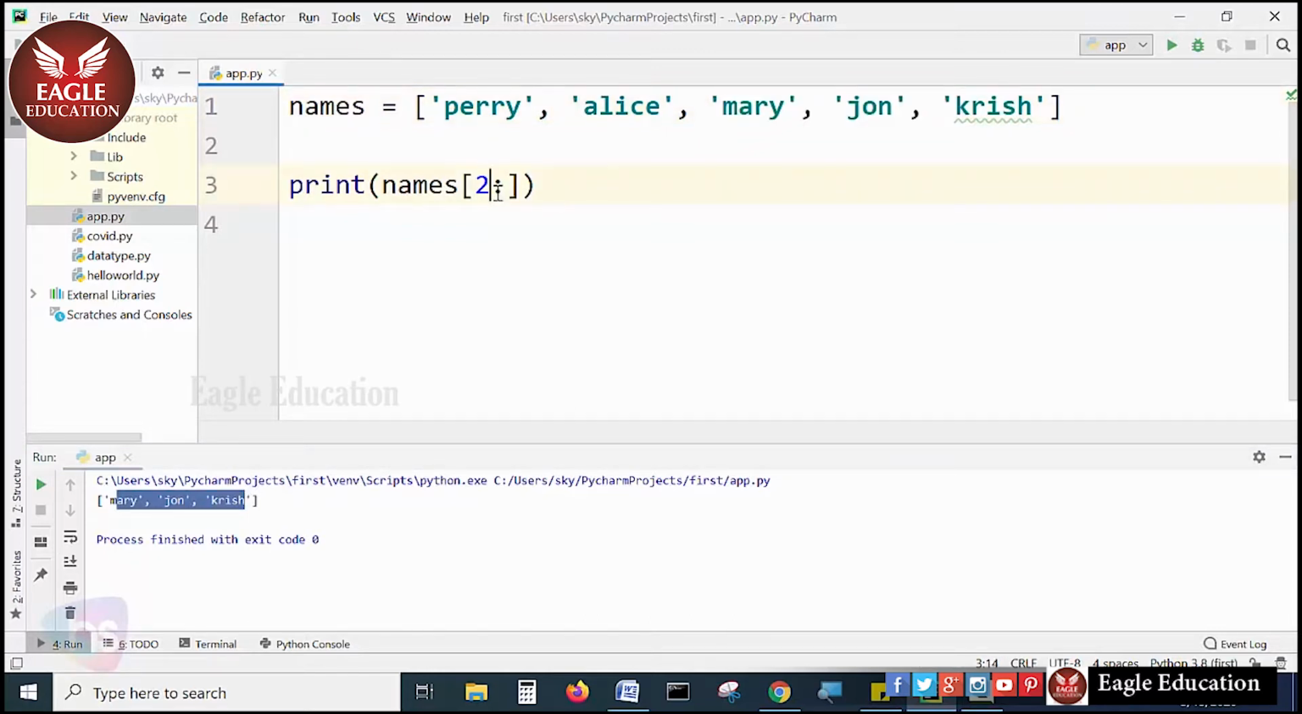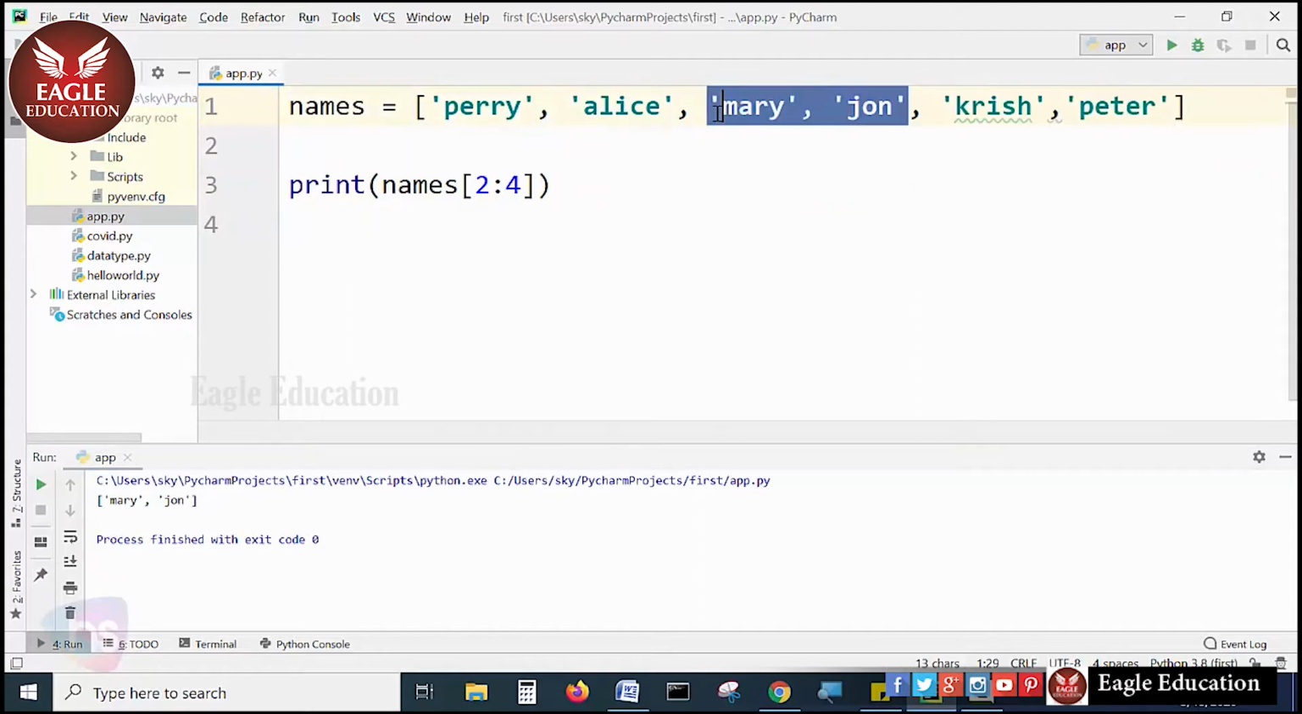If we provide a specific range, I'll add one more name here, Peter. Now if I pass my index range as 2 to 4, it prints only the items in that range. The output is Mary and John, coming from 2 to 4, as the slicing.